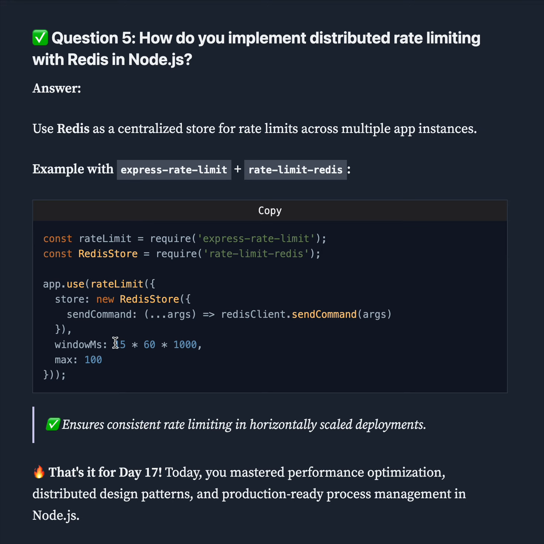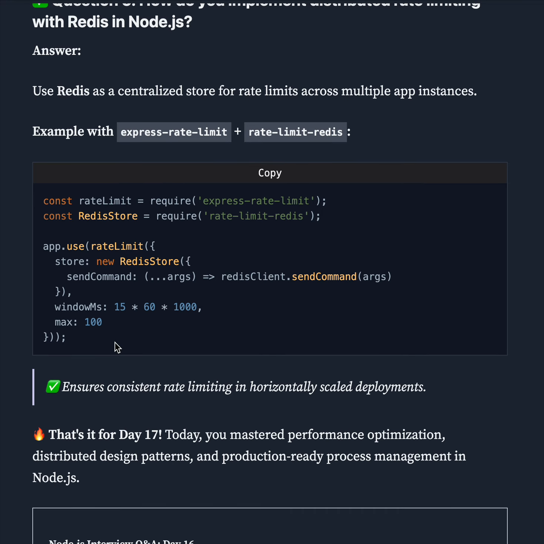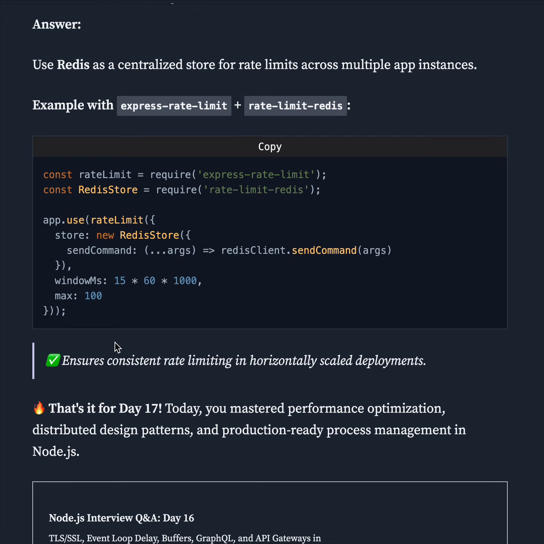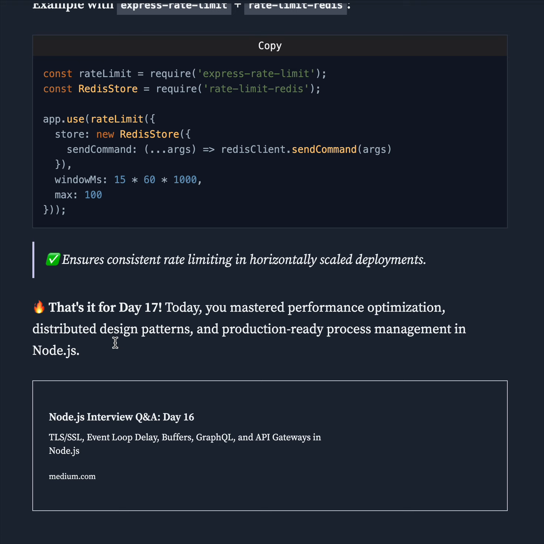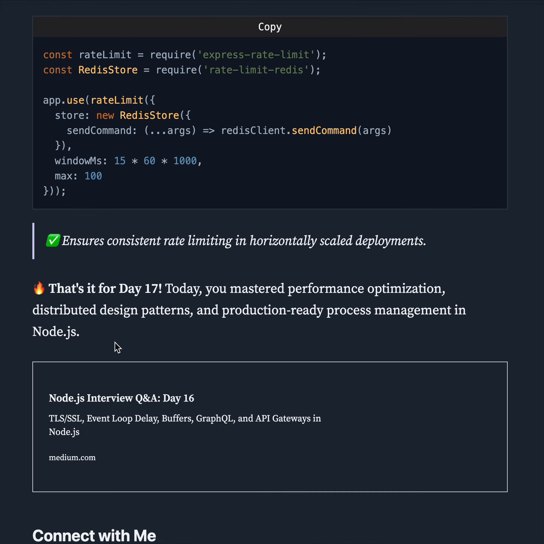And there is the Redis store that you need. So in your middleware, you would use rate limit and you will pass the store, new Redis store, basically the initialization part, and you can have window milliseconds time and max. So this ensures consistent rate limiting in horizontally scaled deployments.